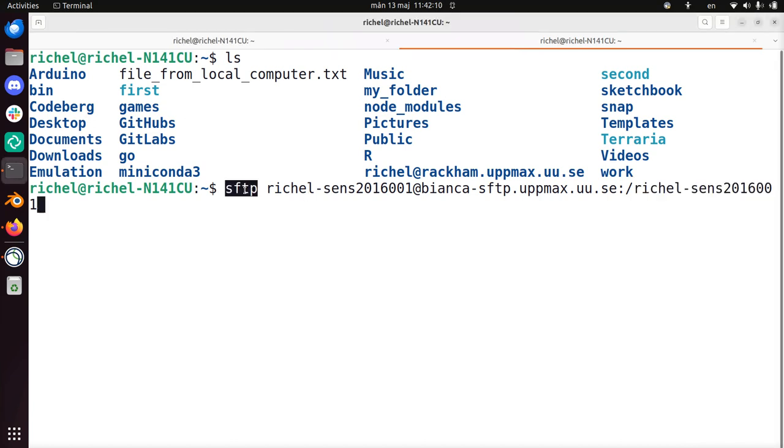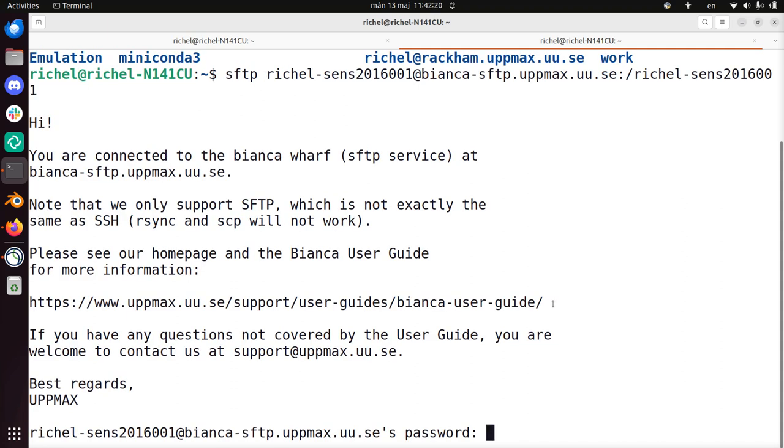So I make a connection with this command to my wharf folder, from where I am now on my local computer. If I press enter, it will give a welcome message. You can turn this off if you want. I'll just show you how it looks, I'm not going to read it. After the welcome message, it asks me for my password. The password has two parts: your UPPMAX password and your two-factor authentication password.